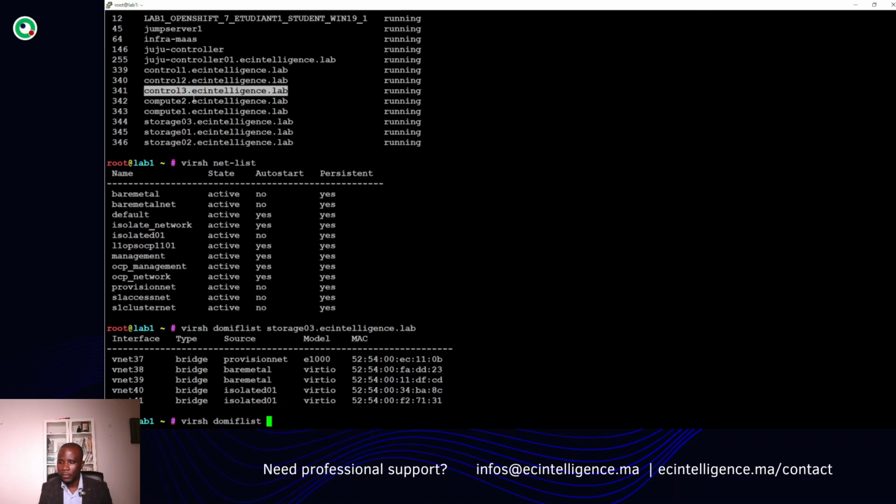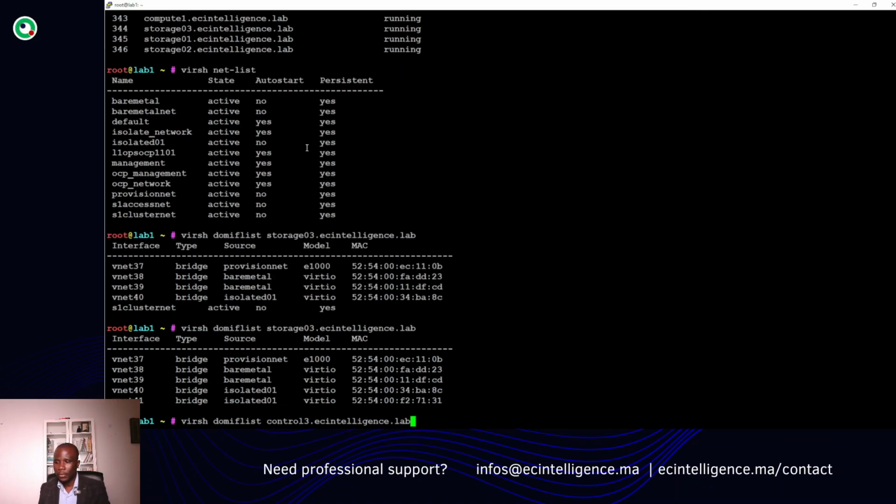We can see the same thing for the controller node also. The controller node is connected to the different bridges. Okay, next step. Let's go to the infrastructure nodes.